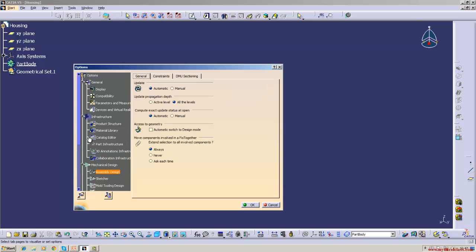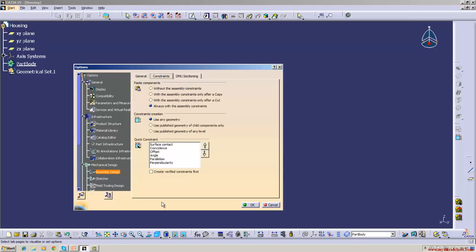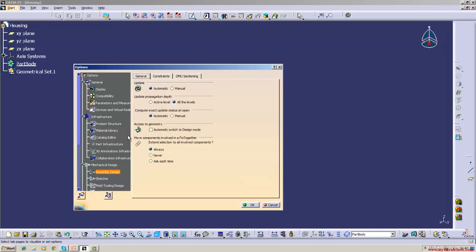Machine design. Assembly design. Automatic updating is automatic. Automatically it updates. You need not every time tell the computer by selecting a menu to update. It automatically updates. Constraint, you can impose the constraint as required. Use any geometry, okay, leave it as it is. Update propagation depth, activate level. Leave as it is. Don't worry about it much.